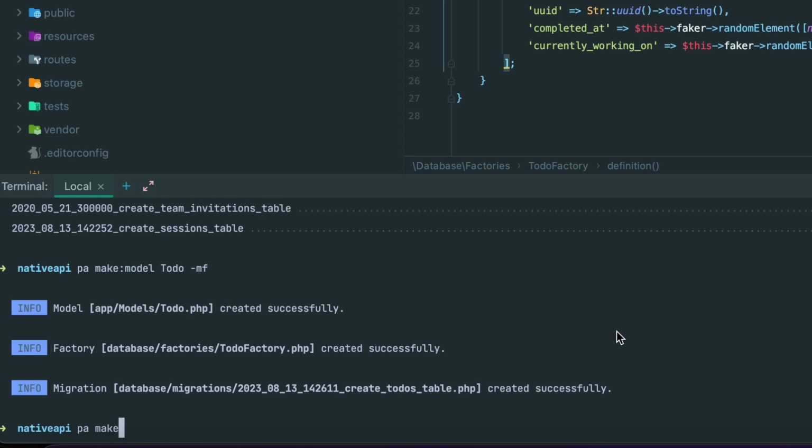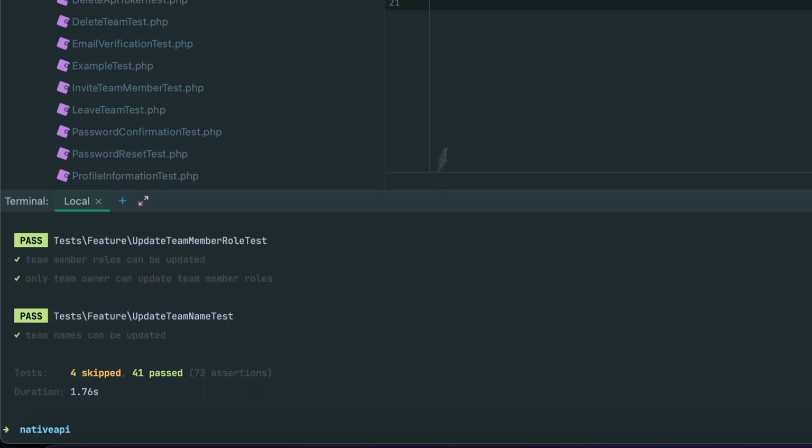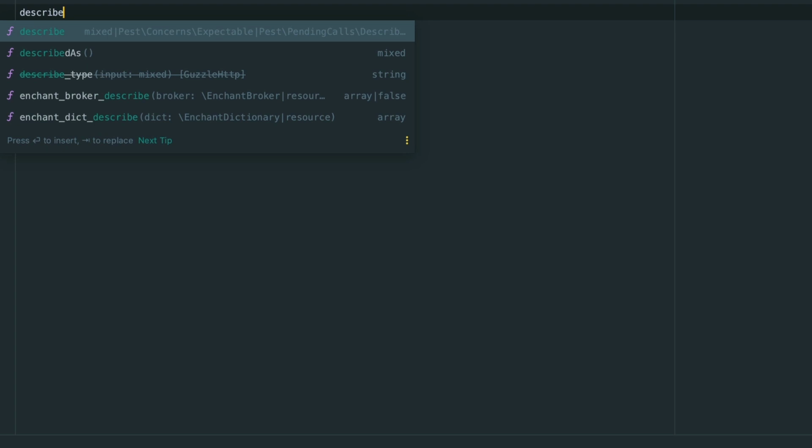Back in our terminal, let's create our test. php artisan make:test. This will be our TodoApiTest. Let's go ahead and run Pest just to make sure everything's wired up and working like we would expect it to. Great. Inside of our test, we're going to start with a describe API.